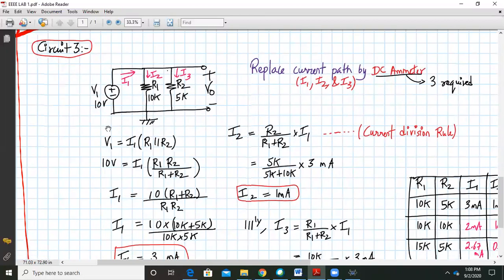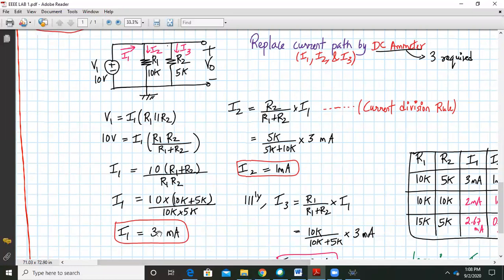So here we can write V1 as I1 times R1 parallel to R2. You know how to write the resistors in parallel. So here it will be 10 volt equal to I1 into R1 R2 divided by R1 plus R2. Okay, so here we can work it out and calculate the value of I1. I1 is coming out to be 3 milliamperes.